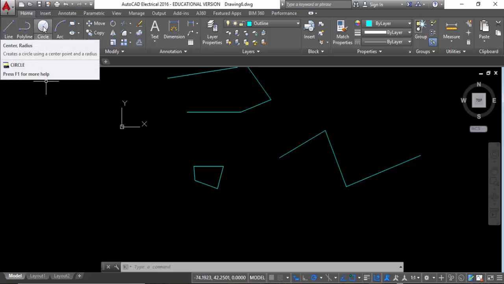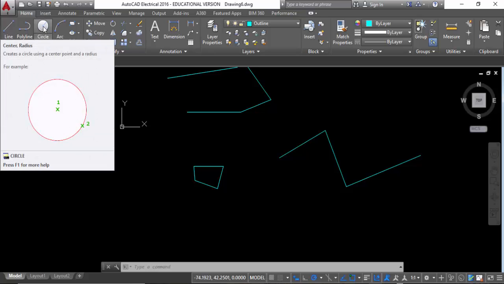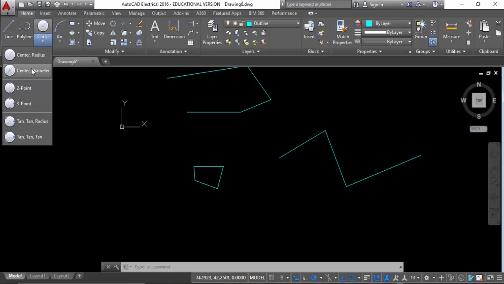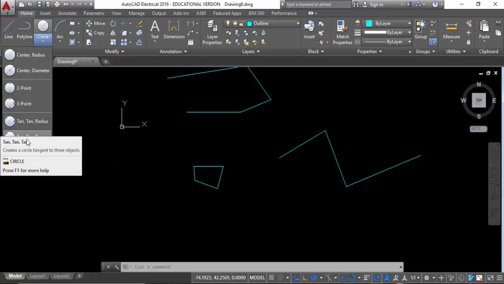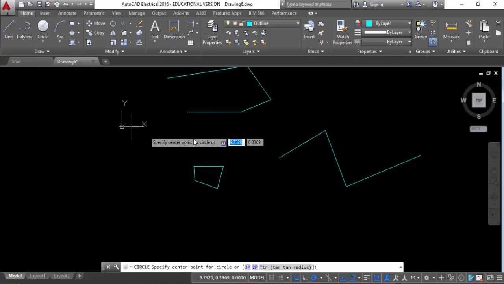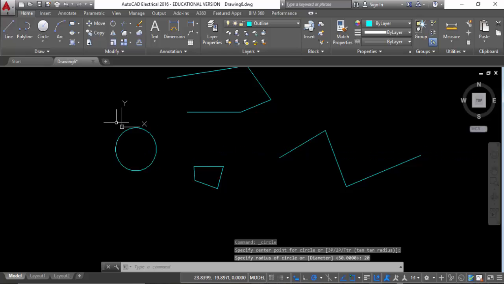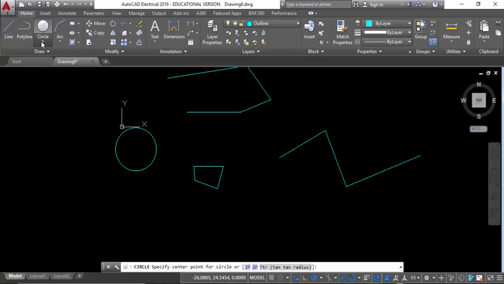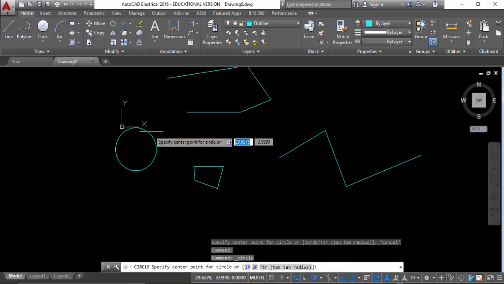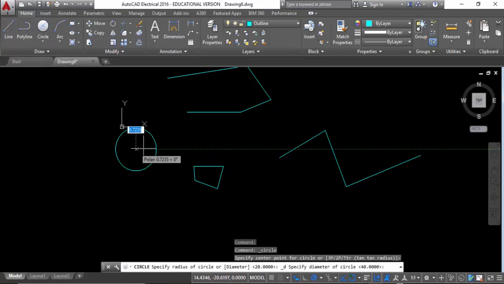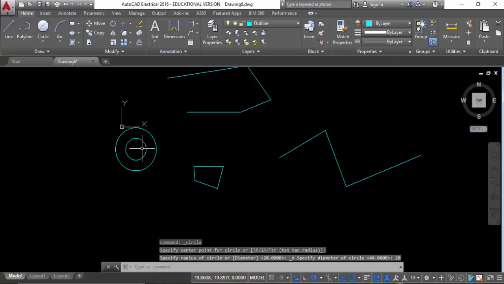Coming over to the circle. We've got a radius. We can work with our radius. We can work with diameter, 2-point, 3-point, tangent, tangent, radius, and then tangent, tangent, tangent. So I'm going to quickly go through these. Our standard circle with a radius, I'm going to give it a radius of 20, and then I'm going to select the diameter, and I'm going to give this a diameter of 20 so you can see the difference.